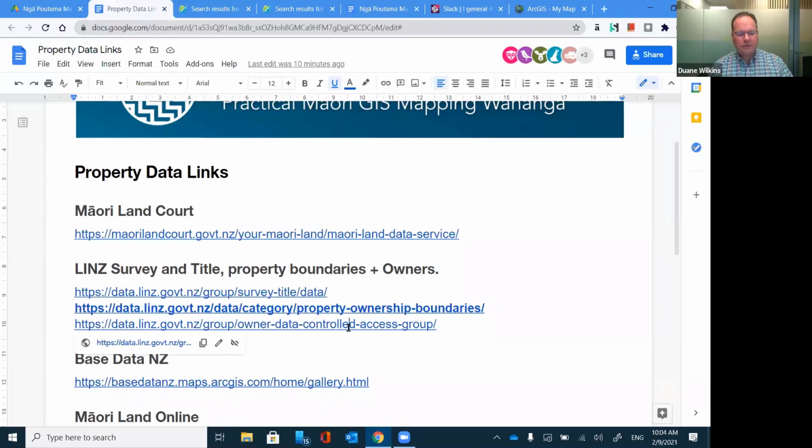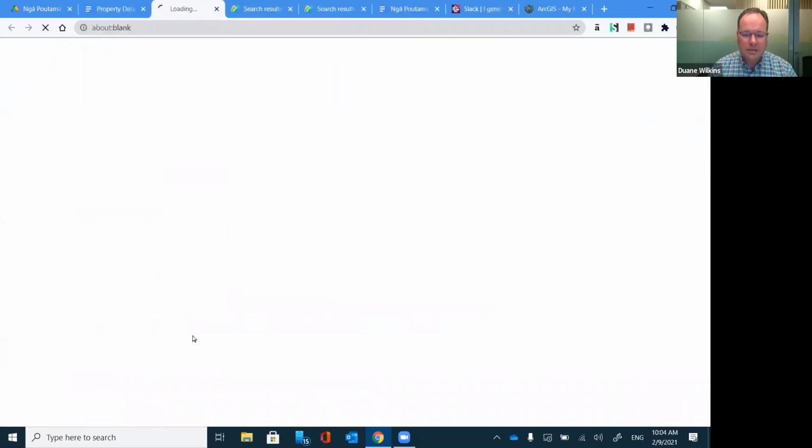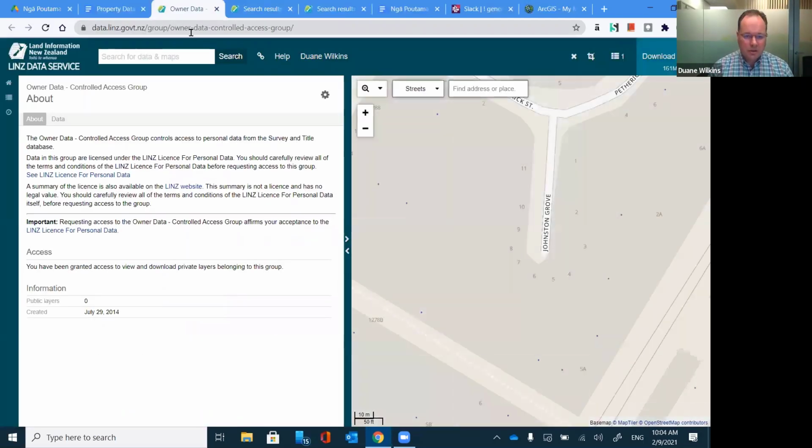Oh, now there's one trick. If you want to access the property owner data, you'll need to request access to the controlled owner data access group. Basically this is free, but what you need to do is agree that you won't share this data around in public, you will maintain it, and you'll keep it up to date. There are a couple of reasons for that. One is related to privacy and also specifically in relation to domestic violence. That's my understanding of it. And it's also just keeping it up to date.